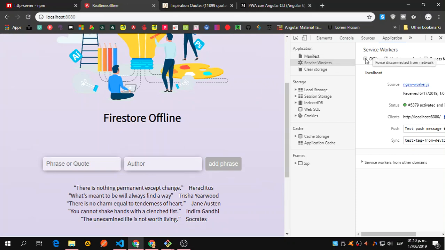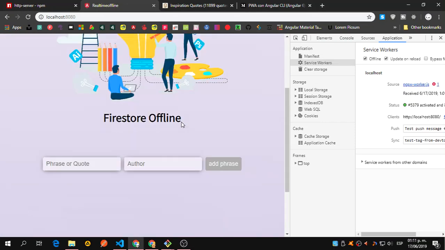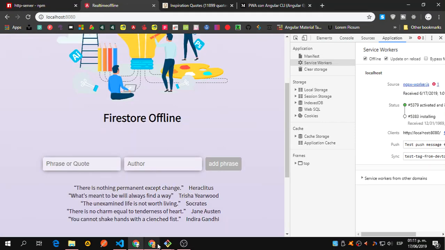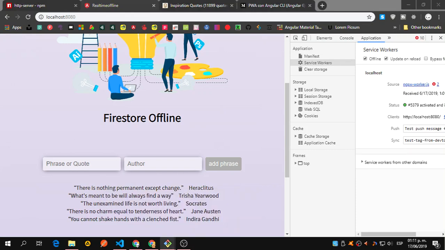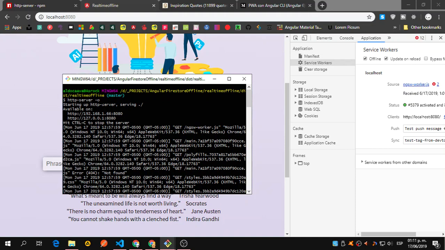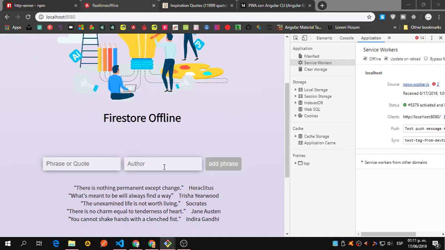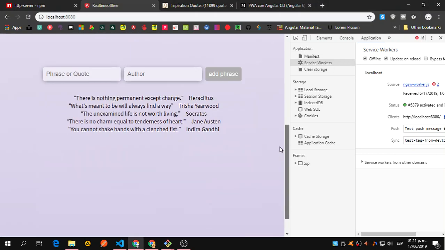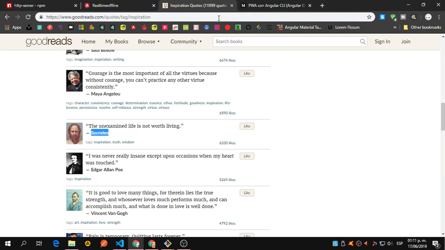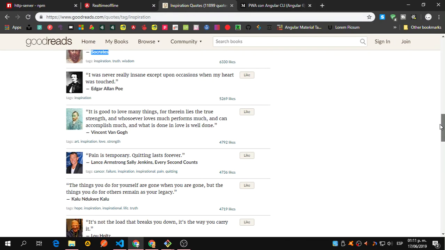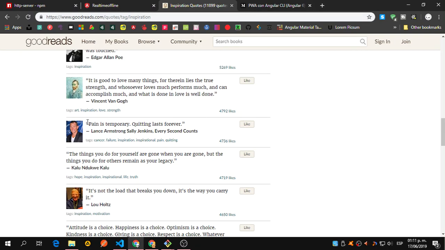So let's check offline. Let's refresh. Now this is running, of course, on an HTTP server, http-server -o to open the browser. We will check this in a second, so don't worry about it. And we can see that we are offline. So let's see how this works before diving into the code. That is not too much, actually. Okay, pain is temporary, quitting lasts forever.